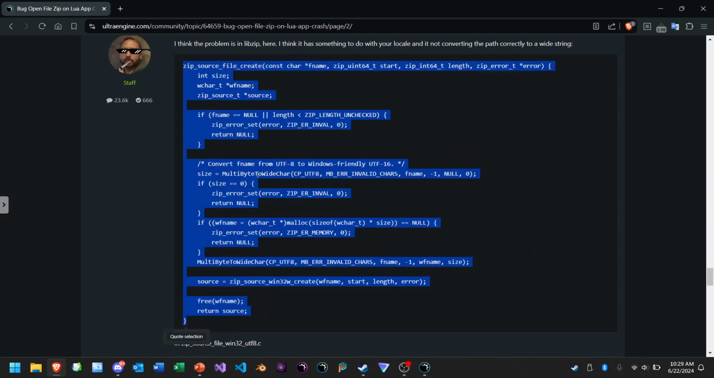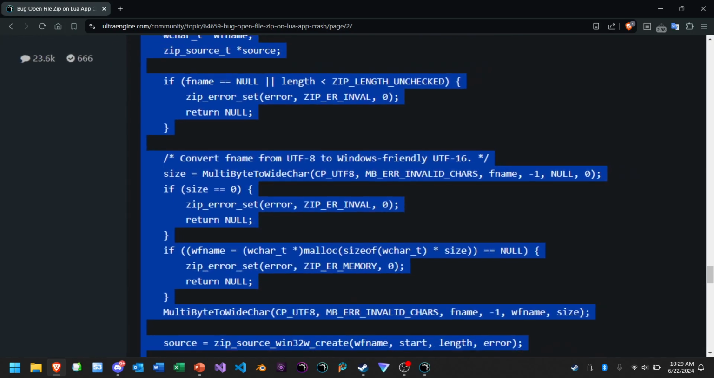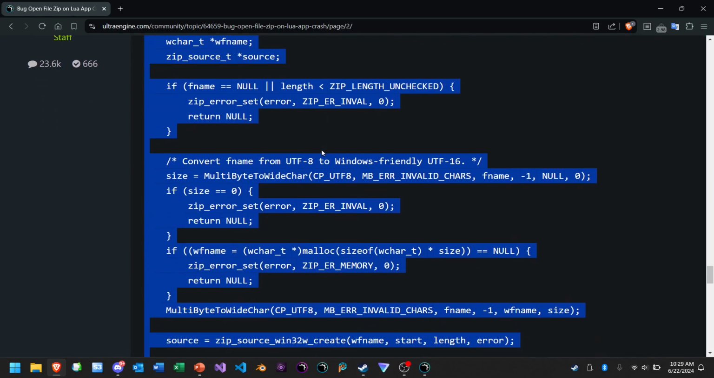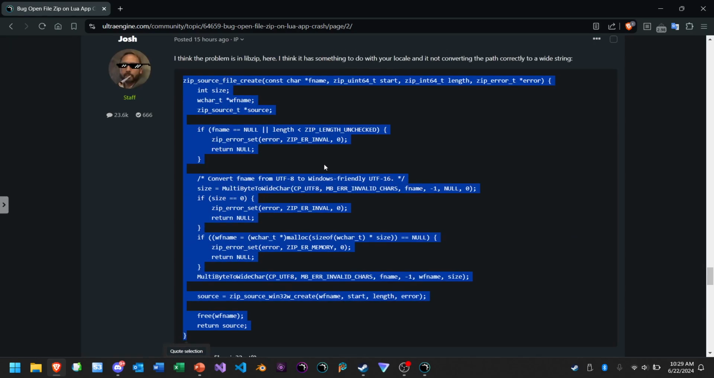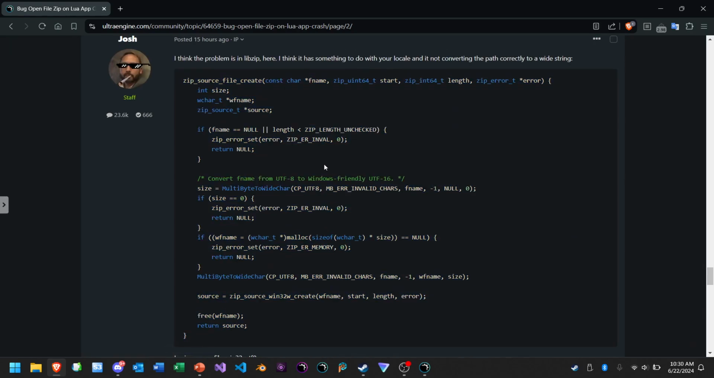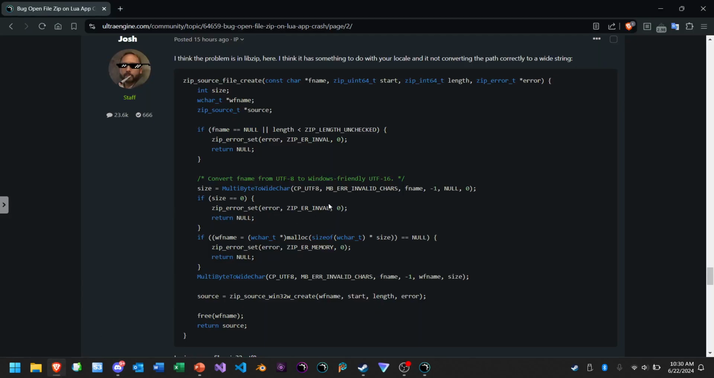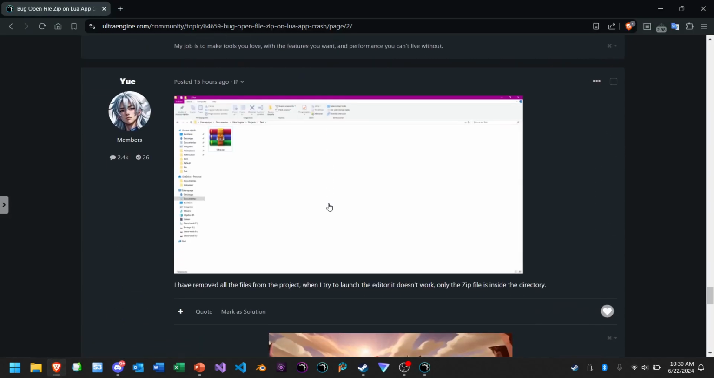I replaced this with, basically I just made this function so it accepts a wide string, like a wchar_t, the wide character pointer. I uploaded that last night, but I don't think he's tried it yet because we haven't seen a response from him about it after that. But that was kind of interesting. Hopefully that will fix his problem.